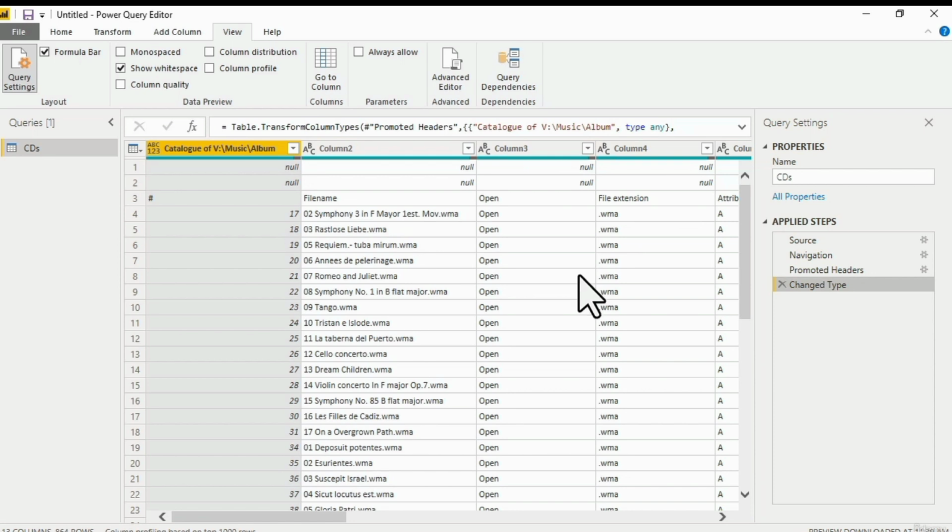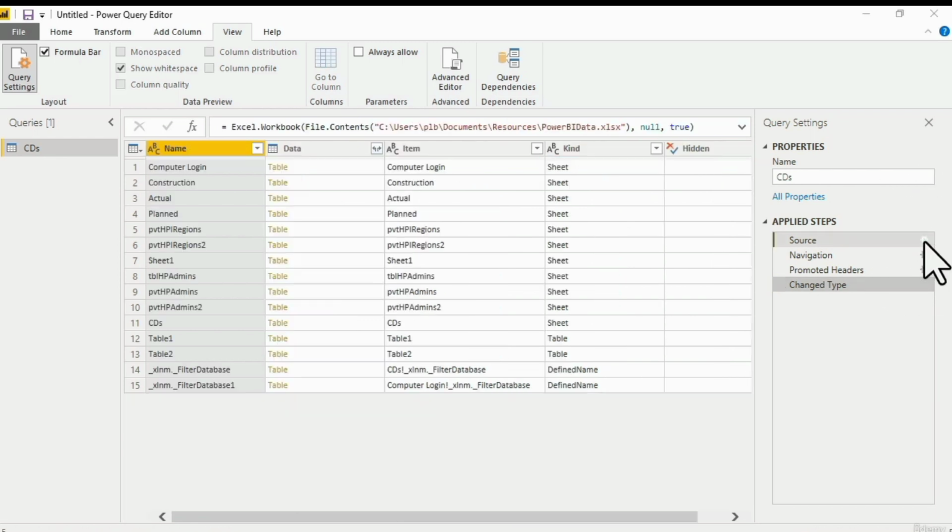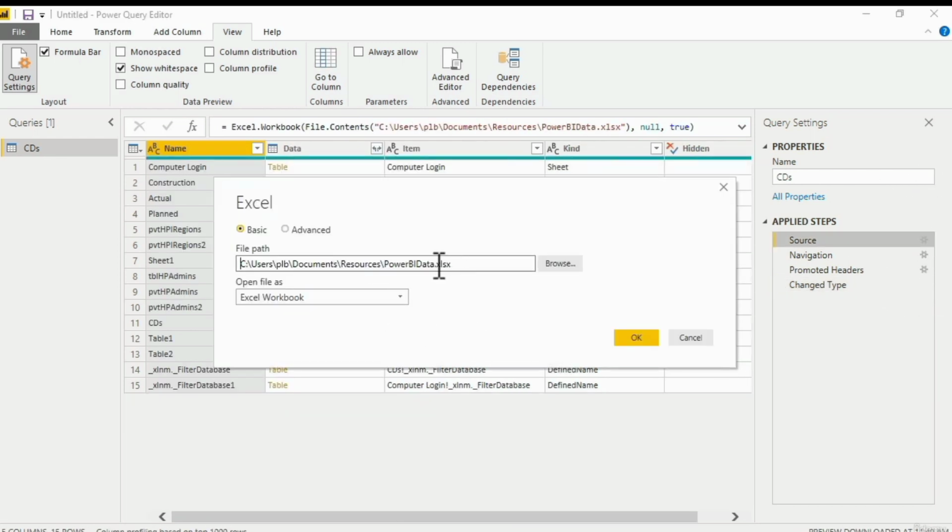So the good thing about all of this is because it's a series of steps that the computer is doing, you can change those steps. So suppose I wanted to change which data source I was going from. Well, you can click on this little star next to the source. And you can say, well, it wasn't this spreadsheet I wanted, it was another one.